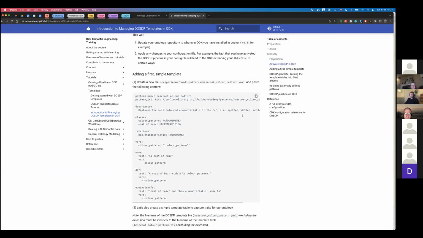So this here is a simple template. You can see it has a name, hair code color pattern. It has some kind of IRI. It has a description. And then you can see we refer to two different classes. One is the color pattern class, which is this Pato class from the Pato ontology. Then the coat of hair class, which is this class from the Uberon ontology.